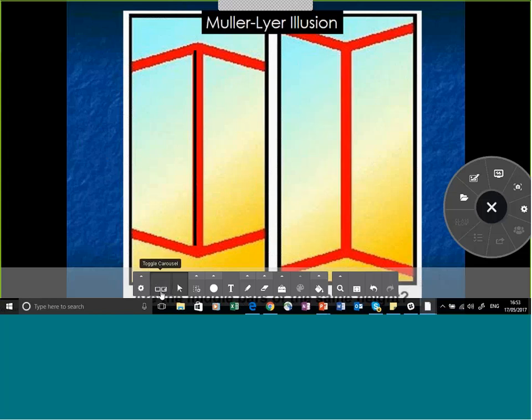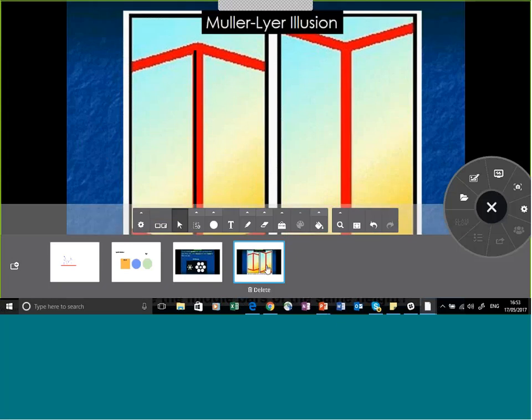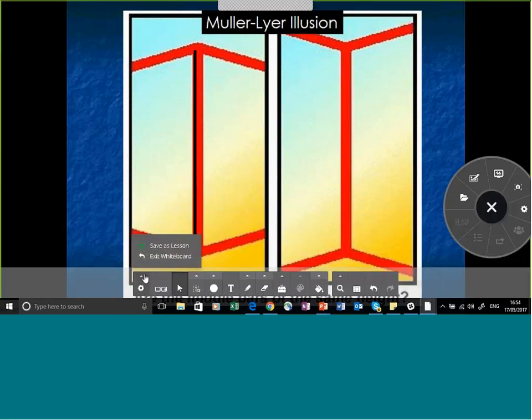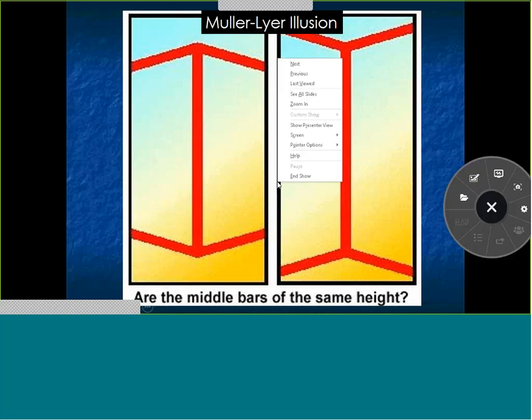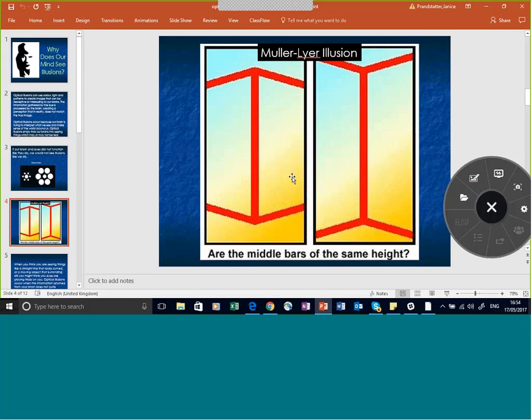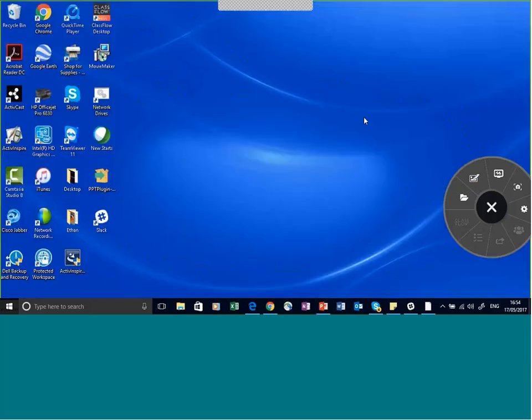If I go back here to toggle Carousel, you'll see it's added those cards on there, and any annotations that I did are also added on there as well. So now if I were to go to save that, all of that valuable discussion we had would be saved on there as well. And once again, I can just toggle out of that by clicking on my Desktop Annotate again. Now what I'm going to do is just end my slideshow. Okay, and I'm going to close my PowerPoint presentation down.